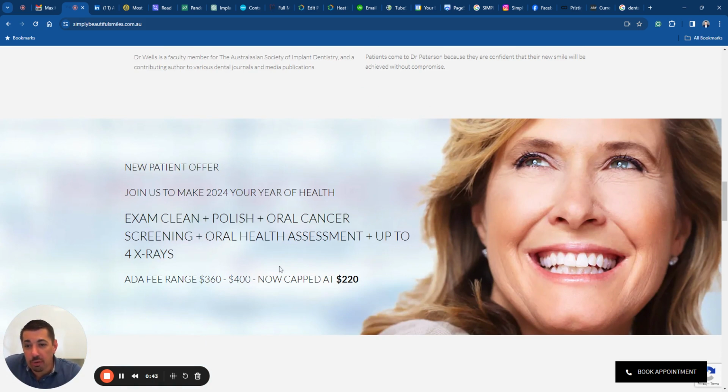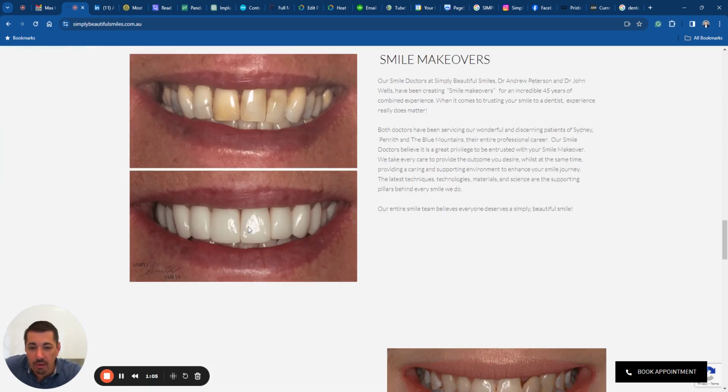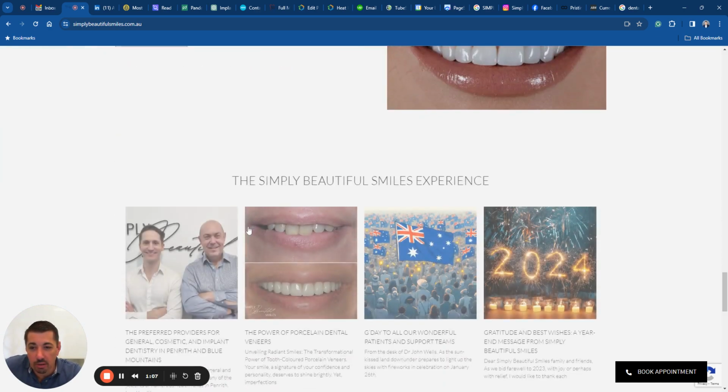The actual offer for new patients seems to be in the middle of the page, which requires scrolling and finding, and obviously it comes at $220, which seems reasonable. However, obviously if we enter that angle, it becomes a bit of a price game. So I would much advise to have that right on the top of the page if that's the focal point to start the conversation. Now, this business has got quite a few before and afters.